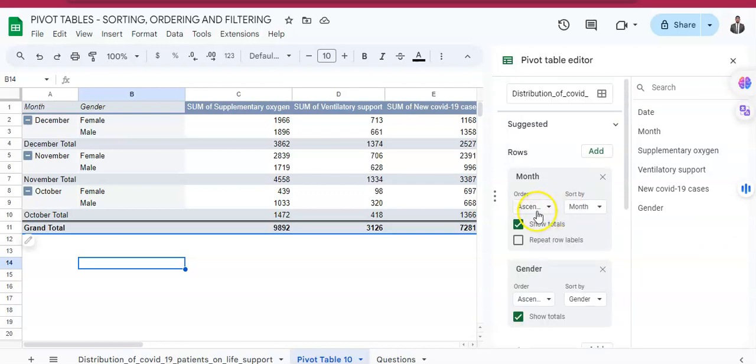We are going to order, right? So the month is starting from December to October, but we know that we start from October to December, right? So you would change it from ascending to descending, right? You are looking at the month, so you are sorting by the month, so you leave the month like this.